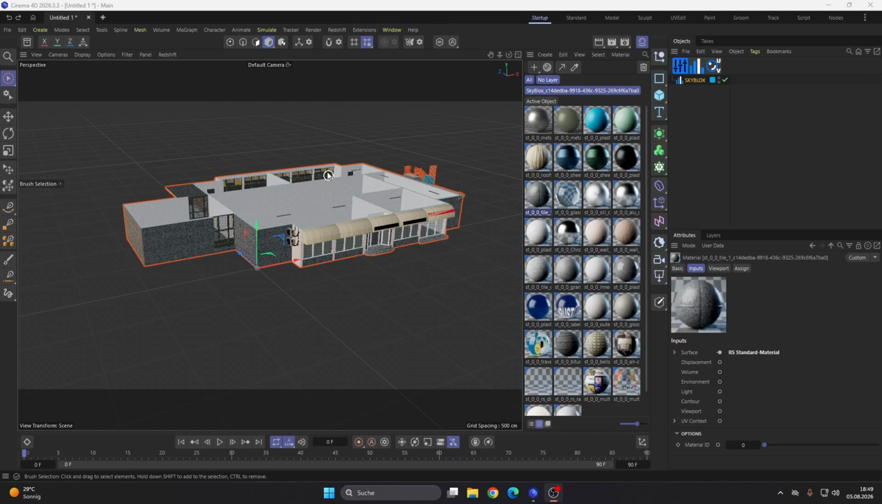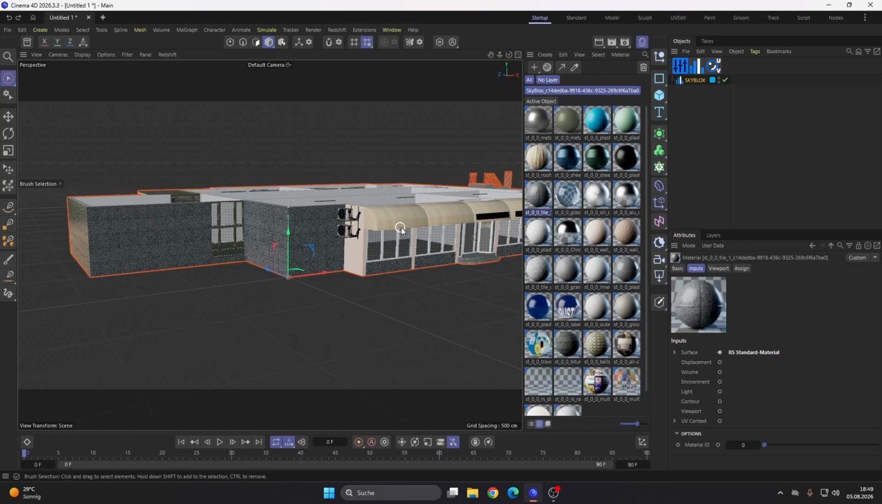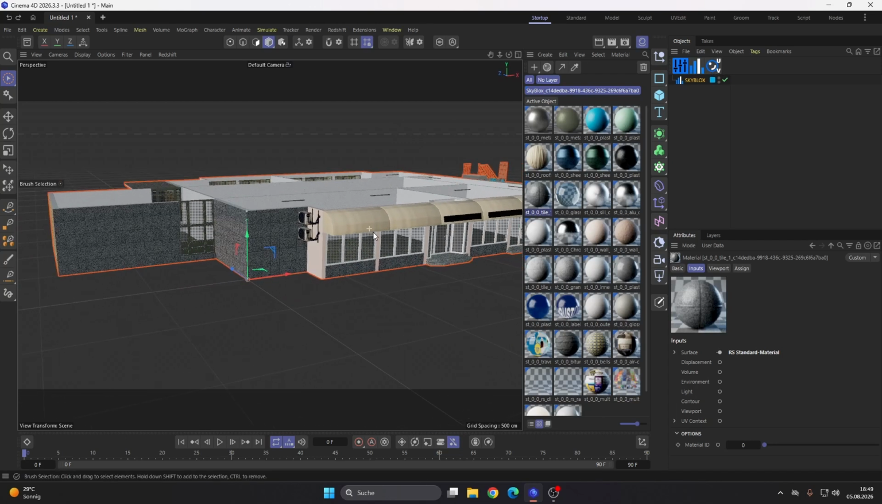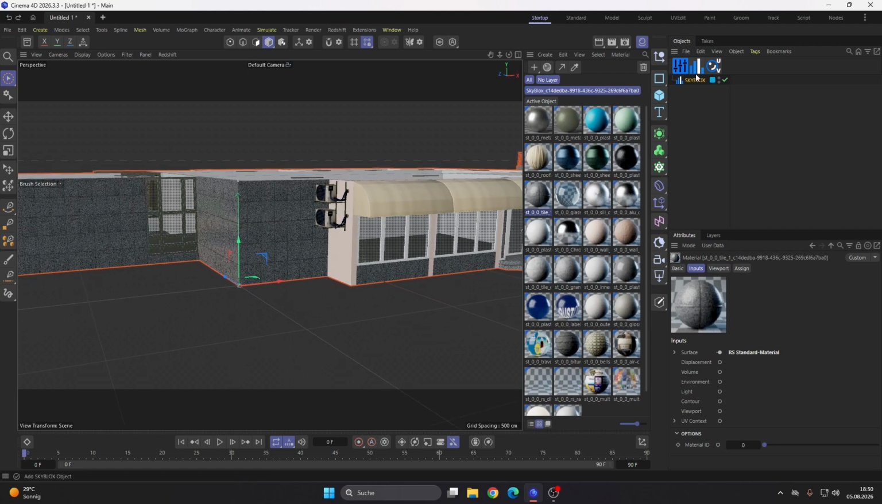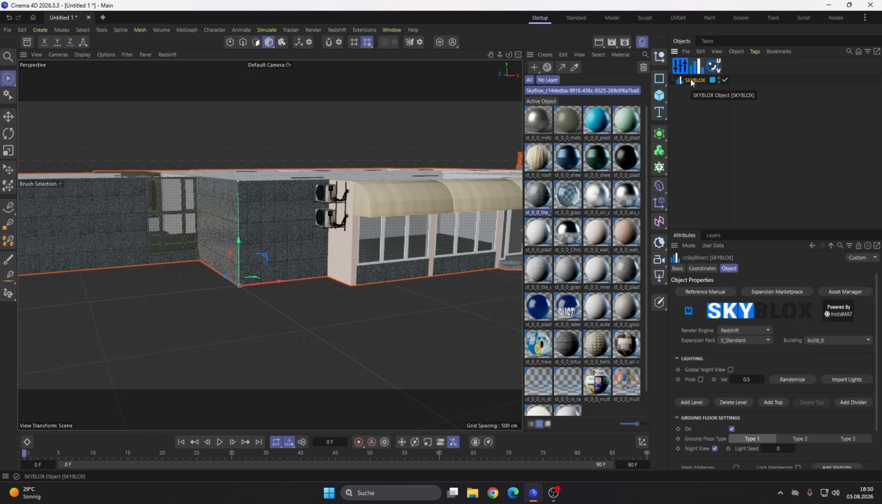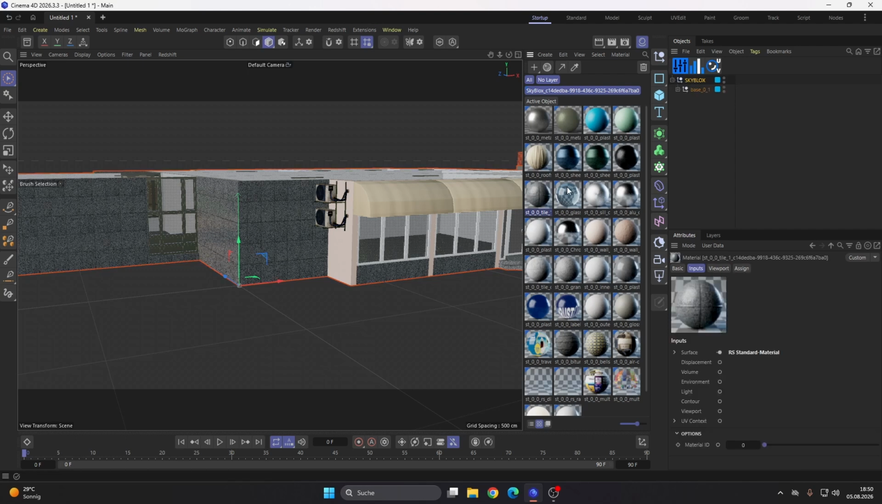So let me quickly explain the Mat Tiler. The Mat Tiler is a built-in command plugin which is shipped with Skyblocks. Let's say you want to exchange this tile texture here with your own. Mat Tiler only works at the moment with polygon objects, so the Skyblocks building has to be made editable. Make it editable and then select the texture you want to change.